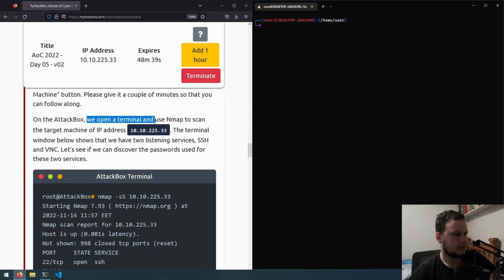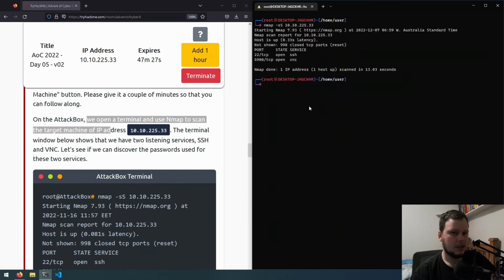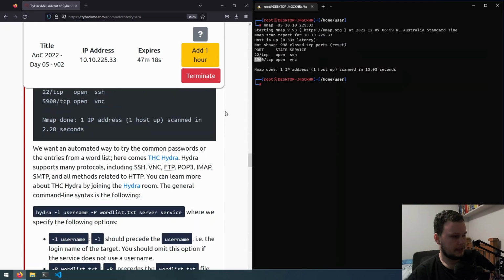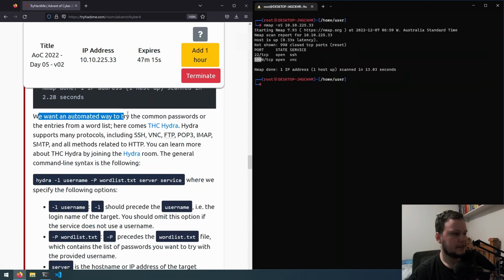We open up the terminal and use nmap to scan the target machine IP address. So we can do nmap -sS 10.10.225.33. After doing that, we can see that SSH is open on port 22 and VNC is open on port 5900. So if we carry on, we want an automated way to try common passwords or the entries from a word list. Here comes THC Hydra.